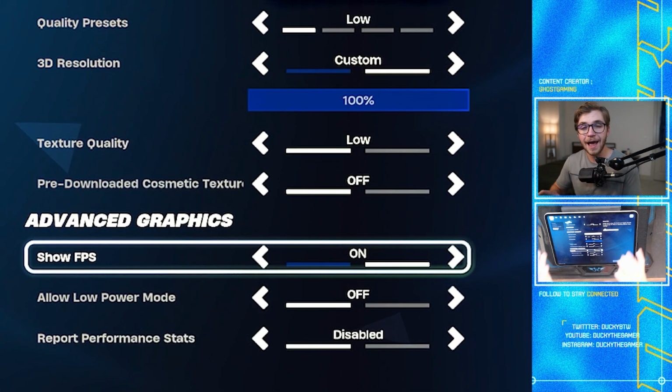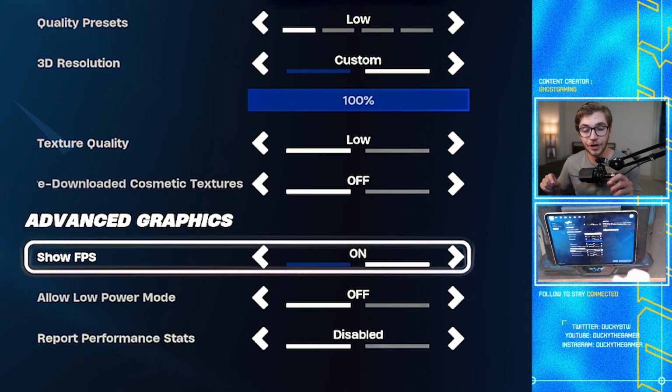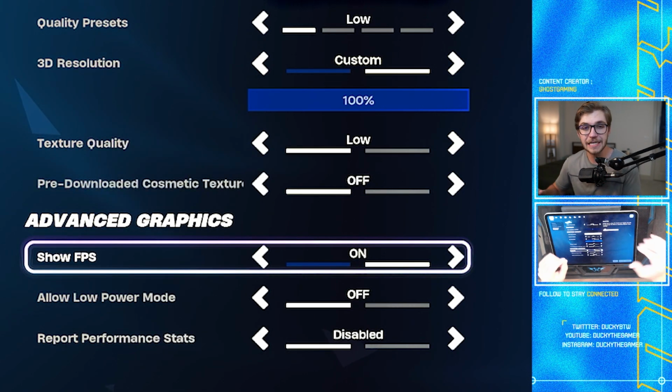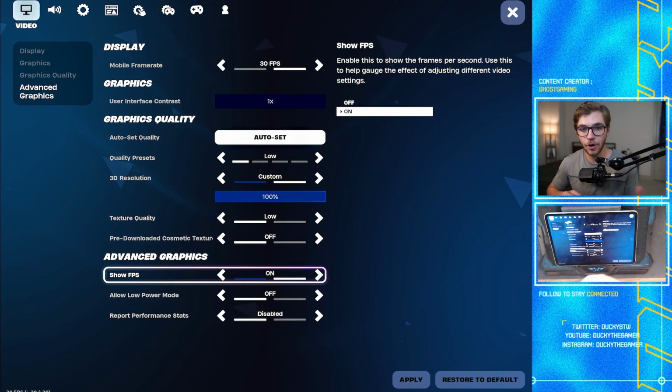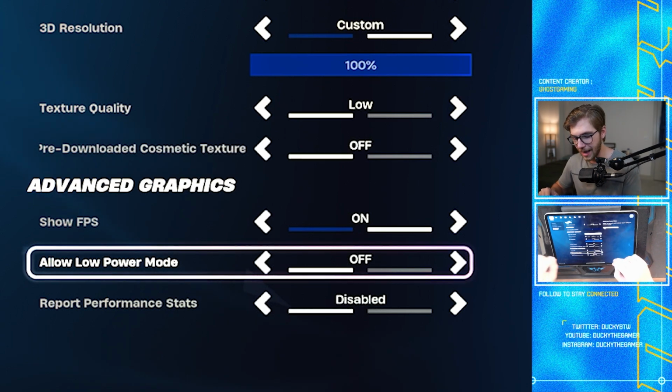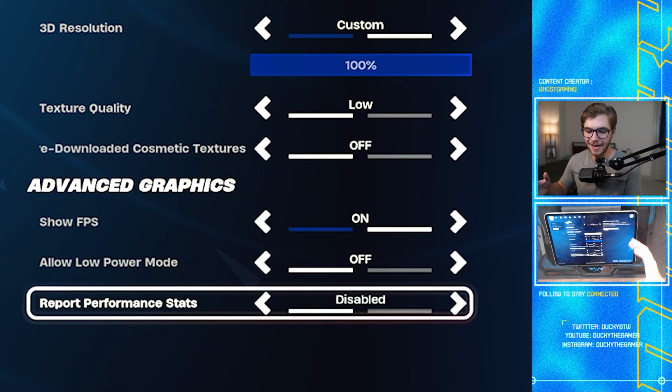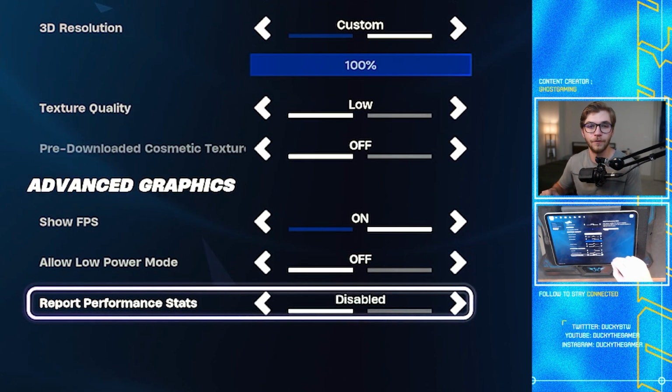Next up, if you don't have show FPS turned on, then you're gonna need to turn this bad boy on. This is how you know if your settings are actually working, and if the tips we discussed at the end of the video are actually affecting your overall performance and gameplay within Fortnite mobile. Next up, turn allow low power mode off, and then I have it turned on for report performance stats.